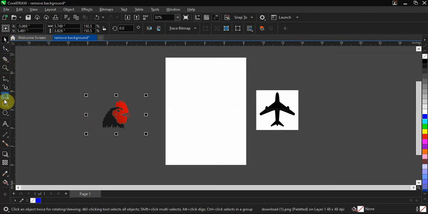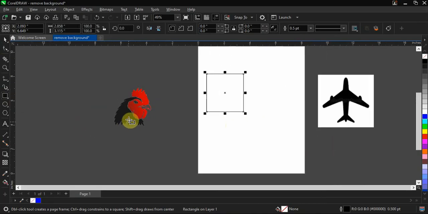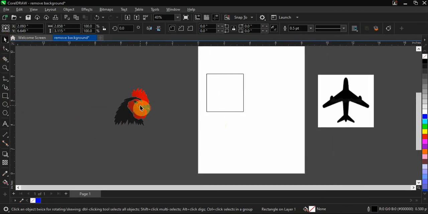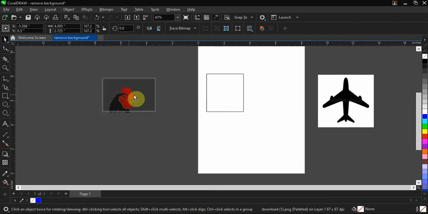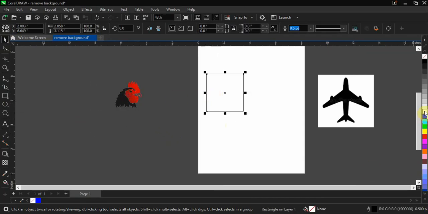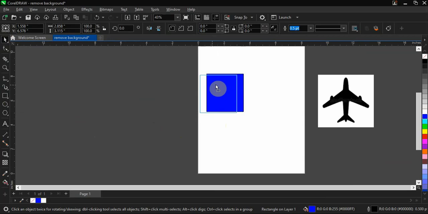Then what I want to do is just let me bring the background here, so that I can see if it is removed already. So this is it here. Let me give this a color. Let me use color blue. You can see. Then let me press my control page down. Control page down. So that's that.